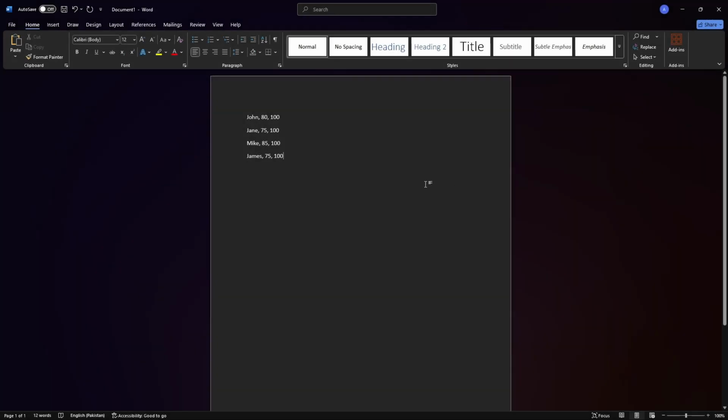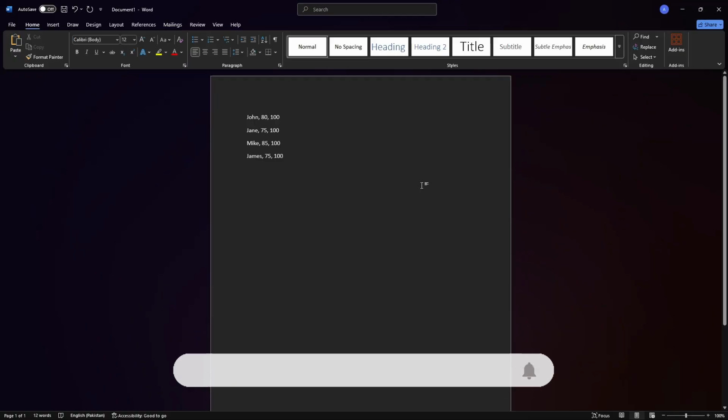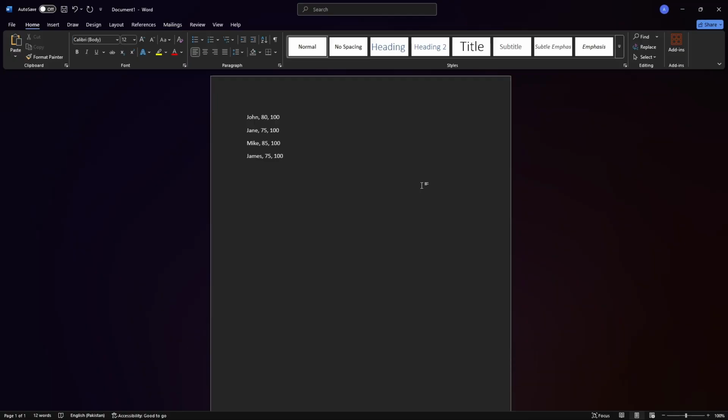In this video, I will show you how to convert text into a table in Microsoft Word using a shortcut key. I will also show you how to convert a table back into normal text. First, let's take a set of values separated by commas. We will use this data to create a table.